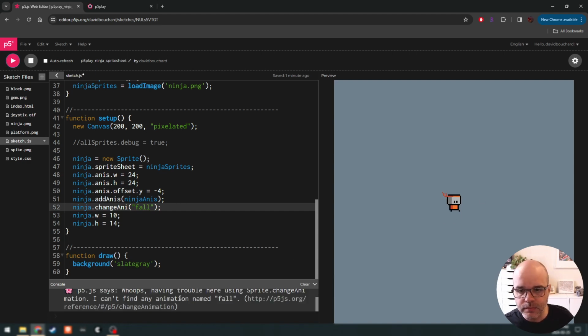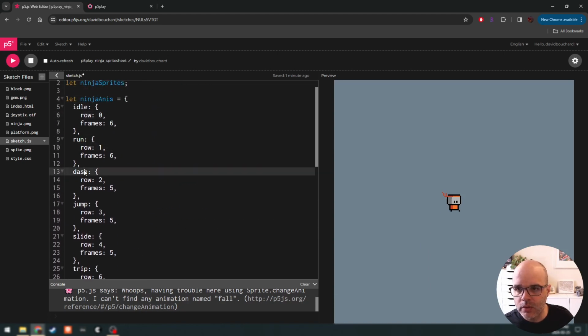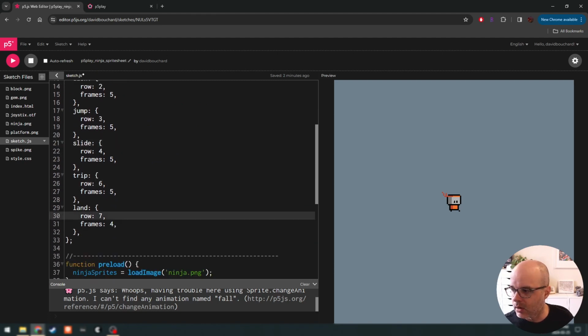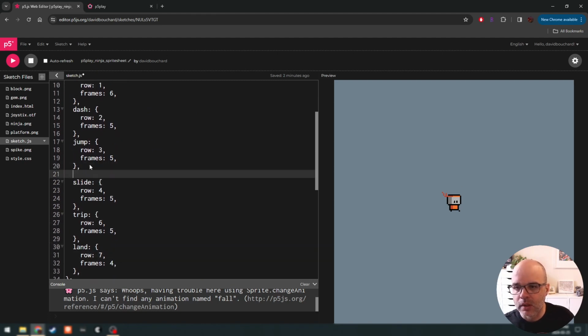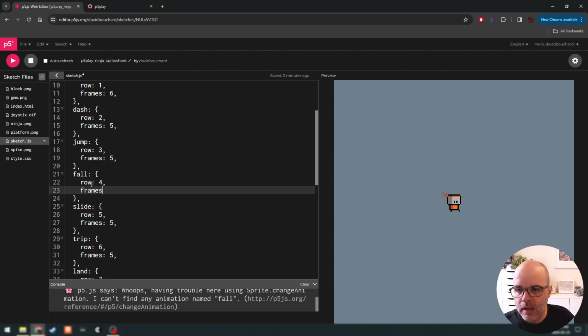Okay. Wait, there's no animation named fall. 1, 2, 3, 4, 5, 6, 7. Oh, we forgot one. So after jump, we needed to put a fall animation. Fall is meant to be on row 4. That means slide. Sorry about that. Slide is actually on row 5. Yeah, so I should have probably copied and pasted that from the beginning, but here we are. So fall is actually meant to be on row 4, and it has 5 frames as well.